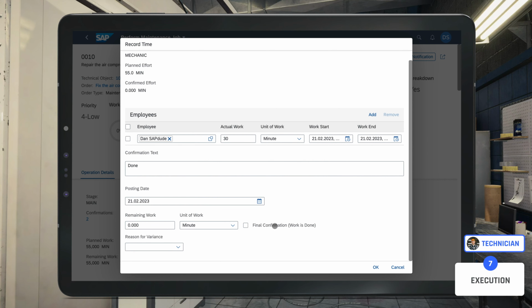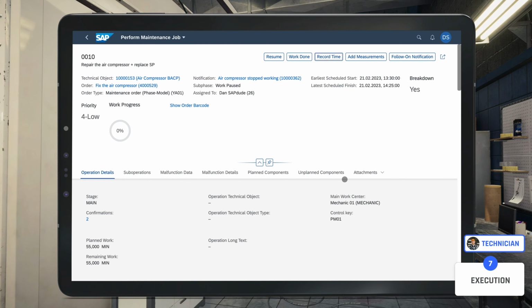Alright. Final confirmation. Once I click it, the task after saving will disappear from my list, because it basically indicates that everything relevant for this operation, for this task, was confirmed, was done. So let's do it like this, and I click OK. And the time confirmation has been saved. From this view, we have also other cool features. We can add measurements. So for instance, working hours, if you have such measuring points, or create follow-on notification.